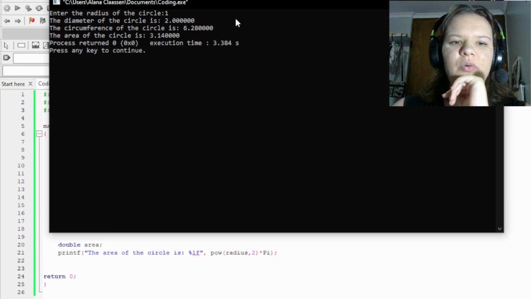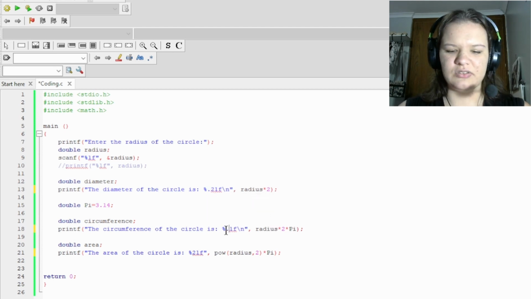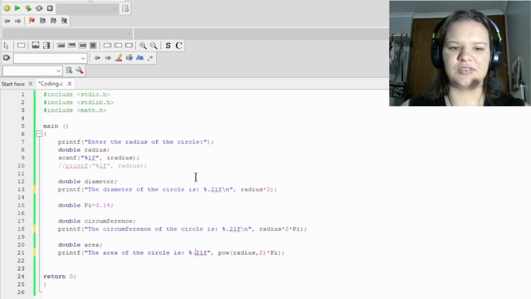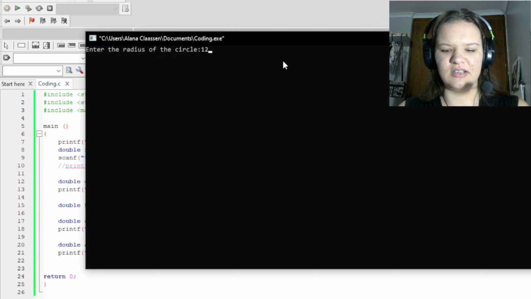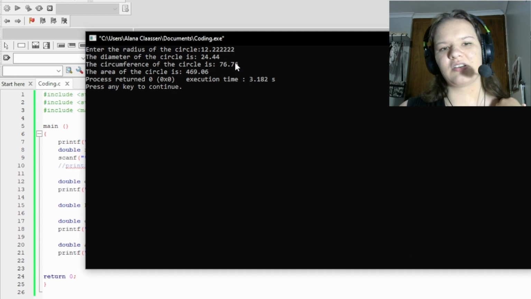Let's say you want only the last 2 digits in your code. You go to %lf, and here, just after the percentage, add a .2. Now if you run it, you say 12.22222, whatever, it will only round it up. It will only print 2 after the comma.